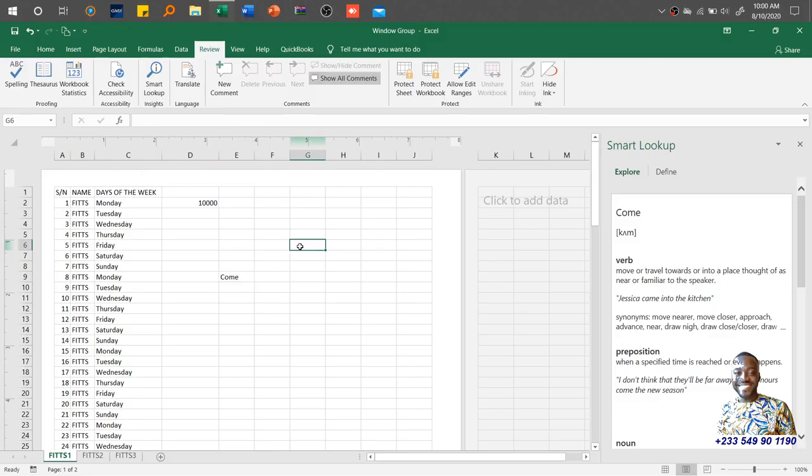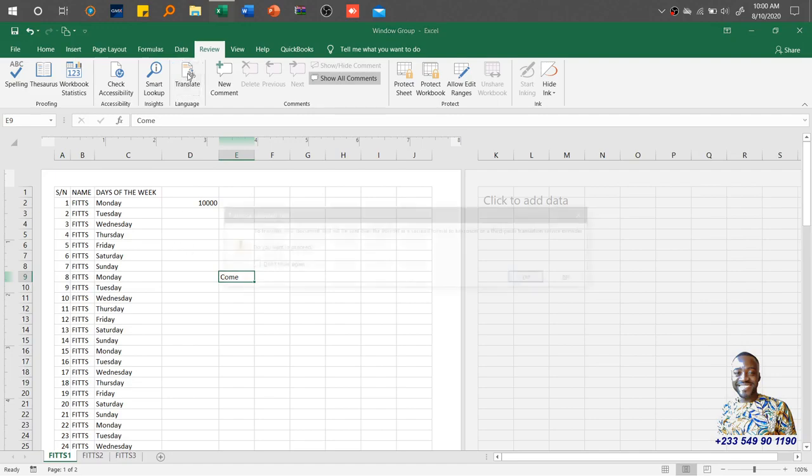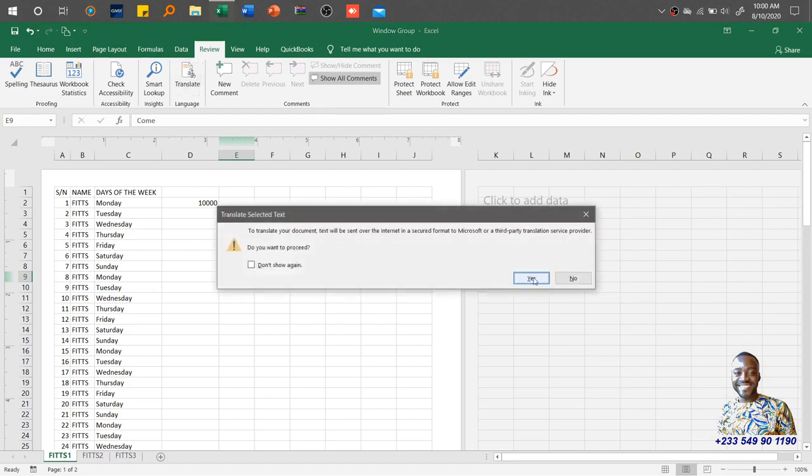Then we also have translate. So with translate, you are converting it from probably English to French and stuff like that. So if I go to translate, then I'll click on yes. So to translate your document, text will be sent over the internet in a secured format to Microsoft or a third-party translation service provider. Do you want to proceed? So you say yes.